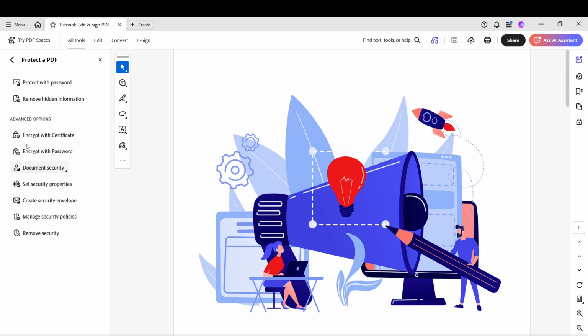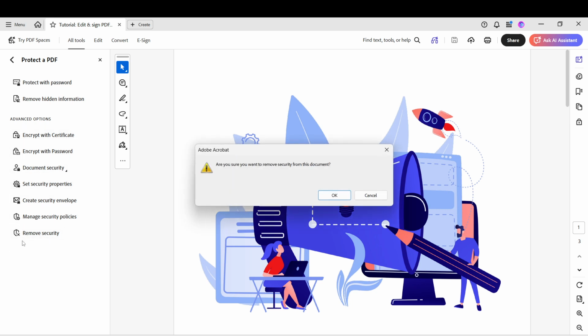Acrobat will evaluate the current protections on your file. If the document uses a document open password, the one you just typed to get in, you'll see a prompt. Click OK to clear it.